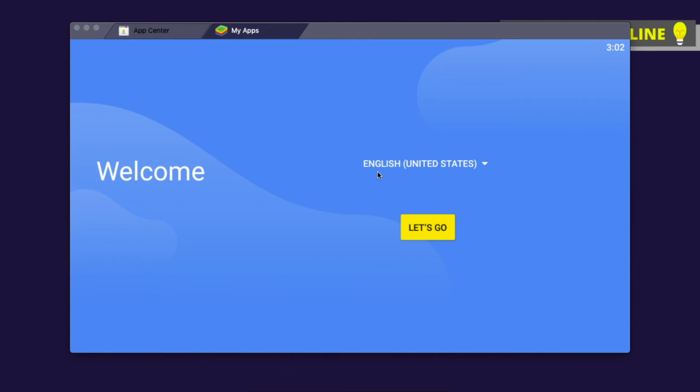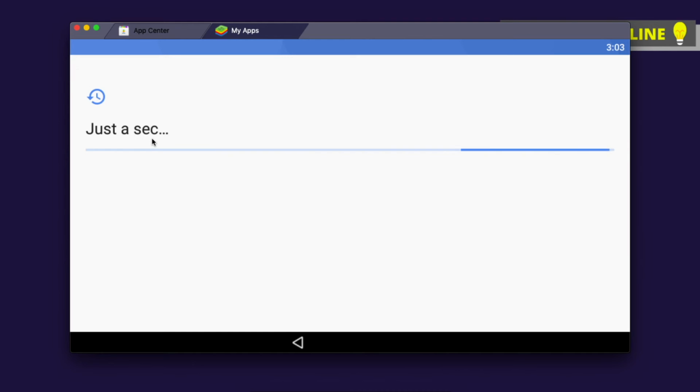And now guys, as you can see here, Bluestacks is already installed, and I need to select my country, so the language that Bluestacks will run, then press let's go. And the next step, you need to put in your email so you can download the games or apps on Play Store. So we need to again wait for a few seconds.